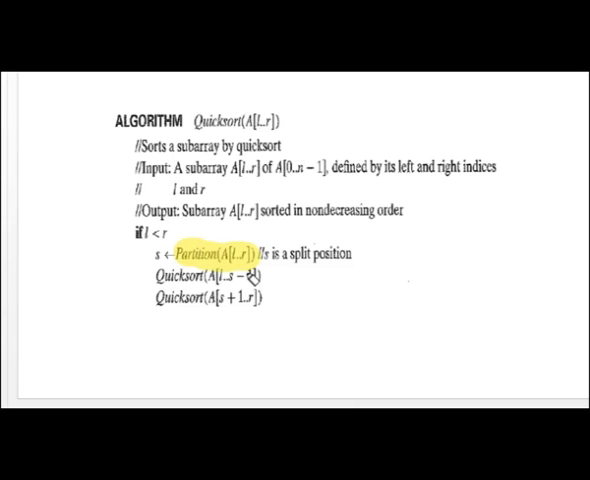Once we know the position, then one half of the array is called once, and the other half is called once. So basically the quicksort function is used to divide our array, and it is a recursive call. We will be calling this again and again, and then we will decide the position of every element. Once we understand the concept, you will understand this function in a better way.